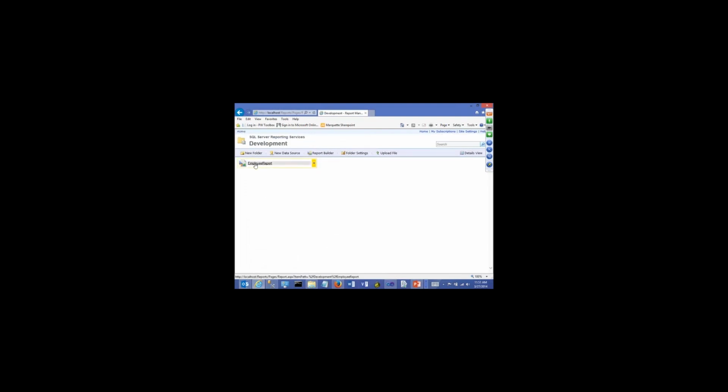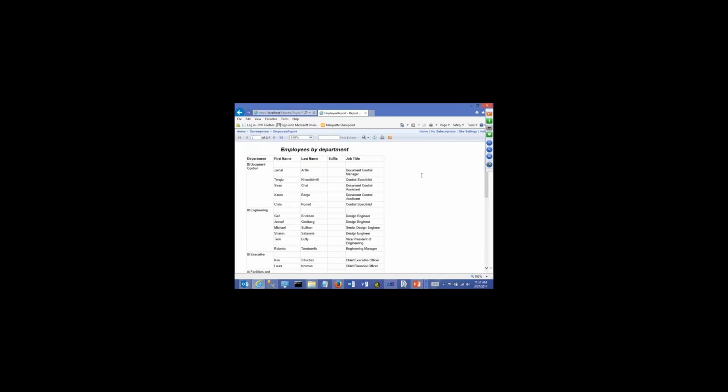So if I go here, what I wanted to show you is some of these options here at the top. Here we have the page numbers. I'm on page 1.